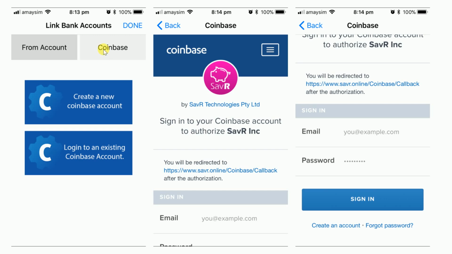So it can be a little bit fiddly to set up, but once it's done, SavR will continue to work automatically without any further input from you. So most of our users will need to create a new Coinbase account, but in the event that you have already got a Coinbase account, it's fairly easy to link SavR up to it simply by selecting Login.